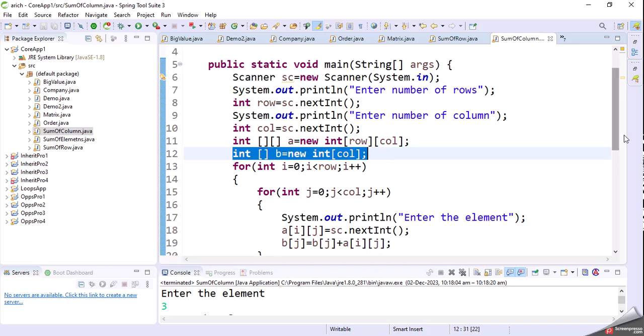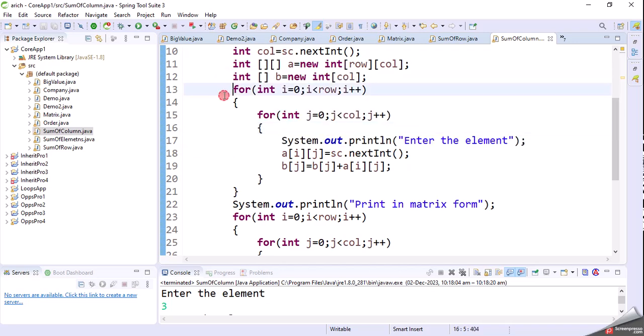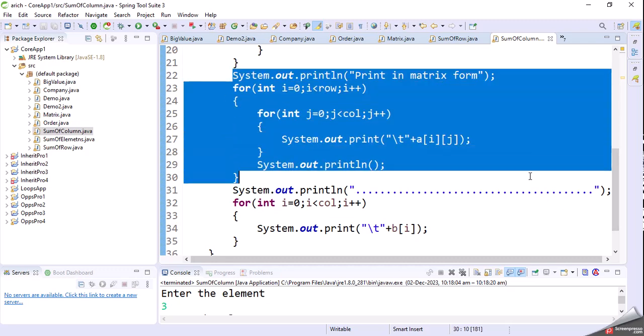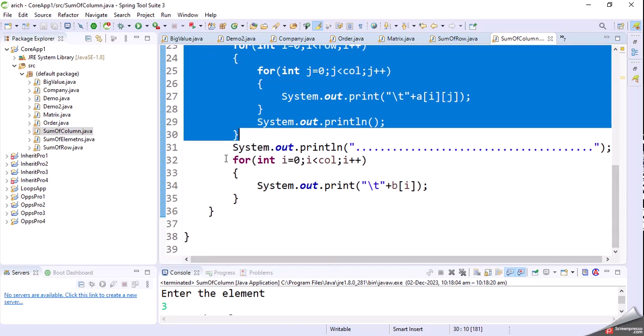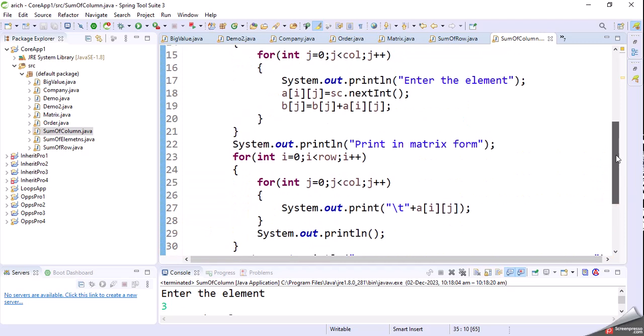Okay, so here you can see this. I'm getting the values from the user and saving the sum of each column in single dimension array B. J represents the column. After that, I simply print the double dimension array in matrix form, and after that print the values of the single dimension array that contains the sum of columns. You can see this.